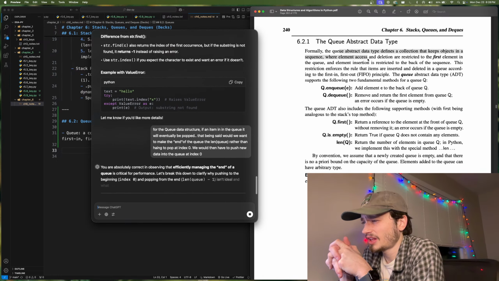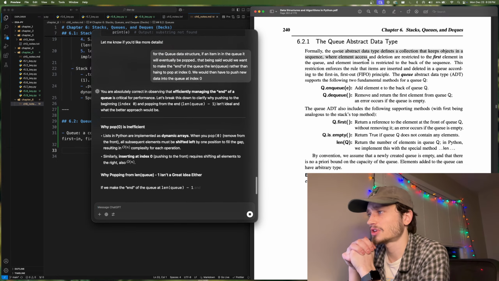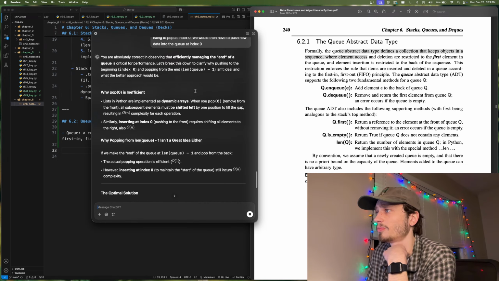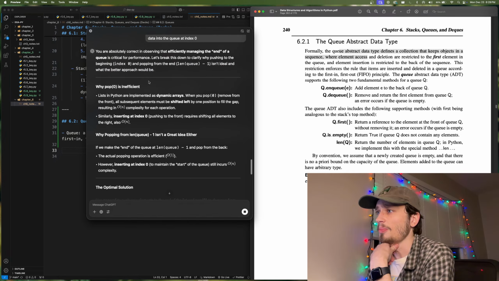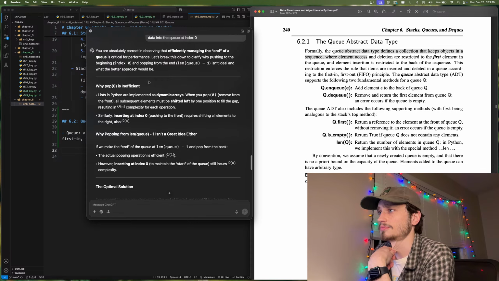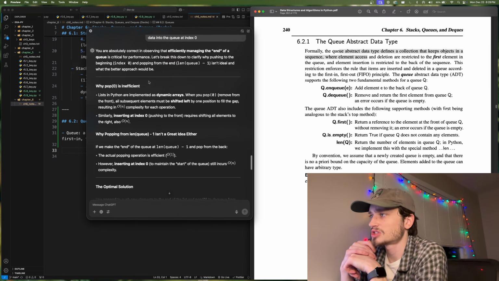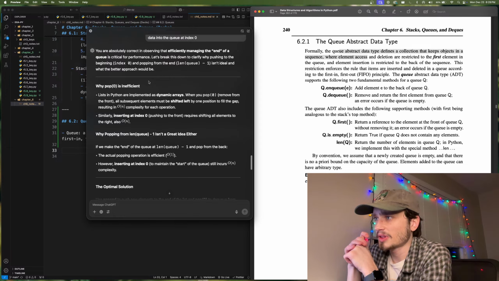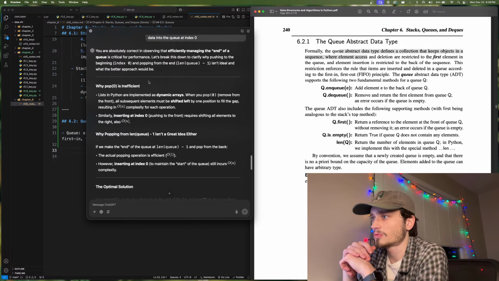You're absolutely correct in observing that efficiently managing the end of a queue is critical for performance. Let's break this down to clarify why pushing at the beginning and popping at the end isn't ideal, and what a better approach would be. Why pop zero is inefficient: lists in Python are implemented as dynamic arrays. When you pop zero, removing from the front, all subsequent elements must be shifted one element to the left to fill the gap, resulting in O of n time complexity. Similarly, inserting at index zero, pushing to the front, requires shifting all elements to the right, also O of n.